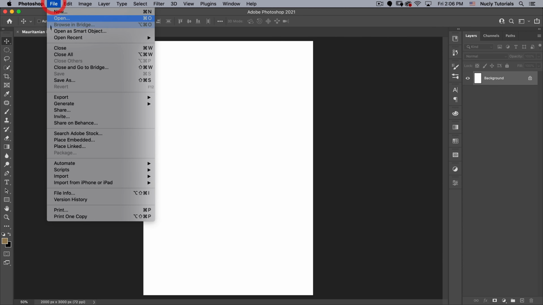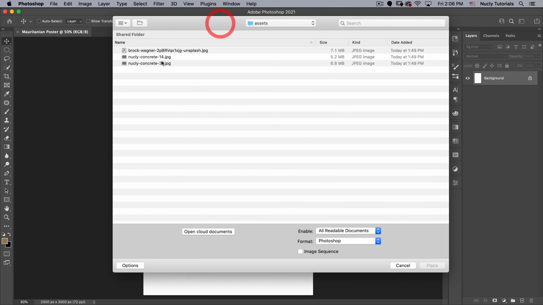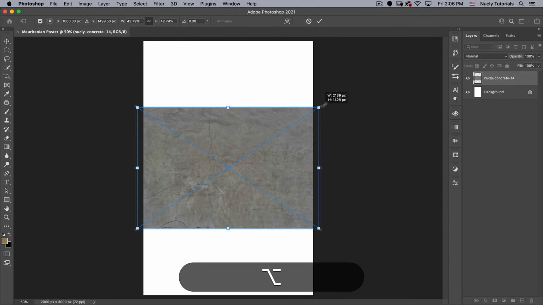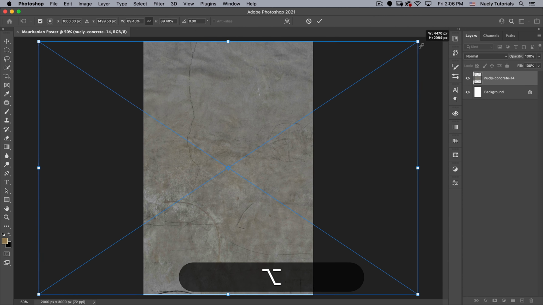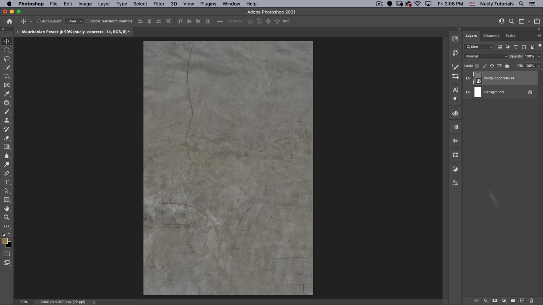And then here let's pull in our concrete background. So in the assets you're going to see two concretes. Let's pull in number 14, and then we're just going to make this bigger. And I'm holding down Option so it's scaling from the center, and that looks good.